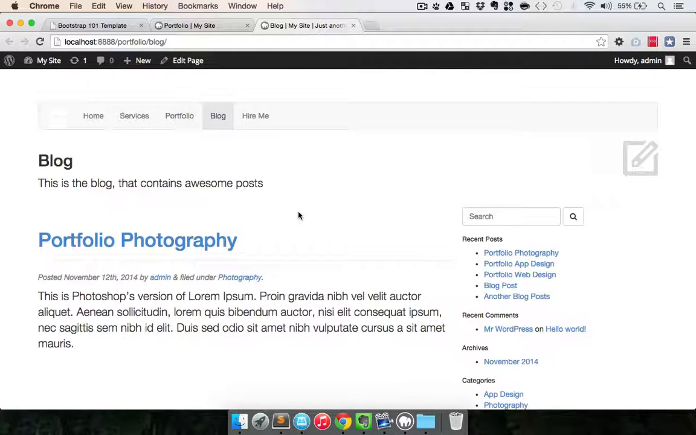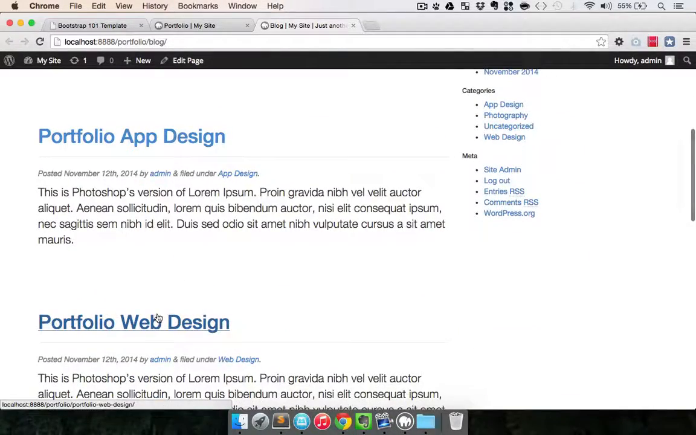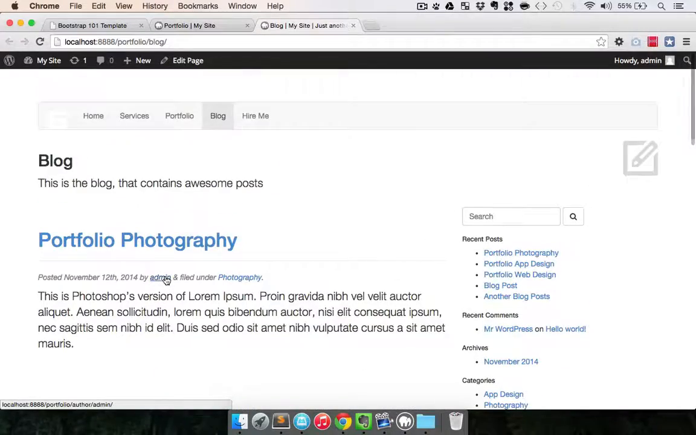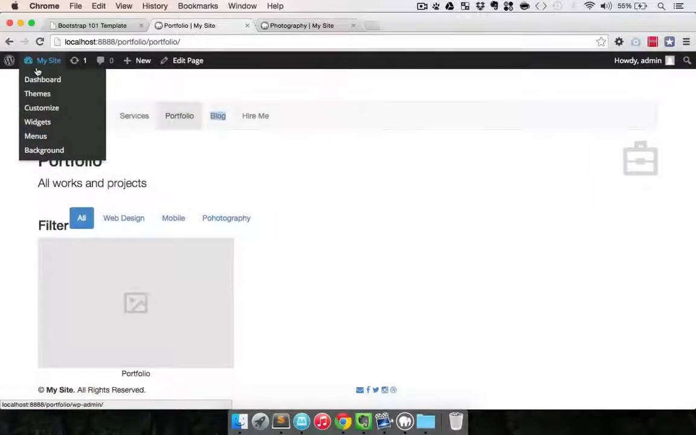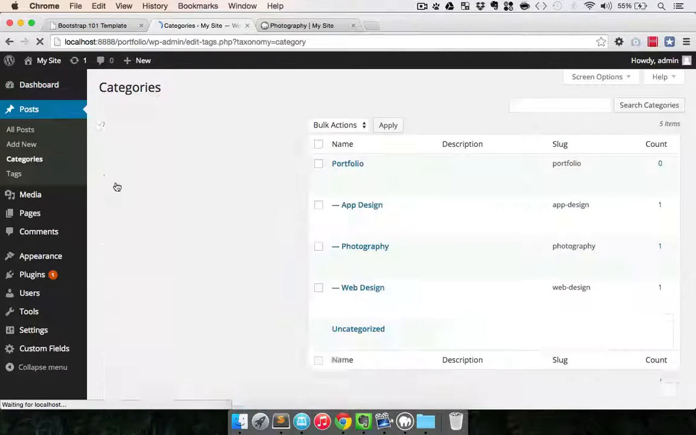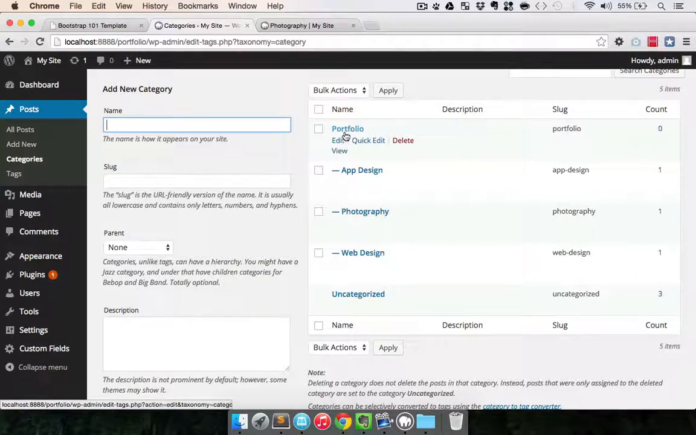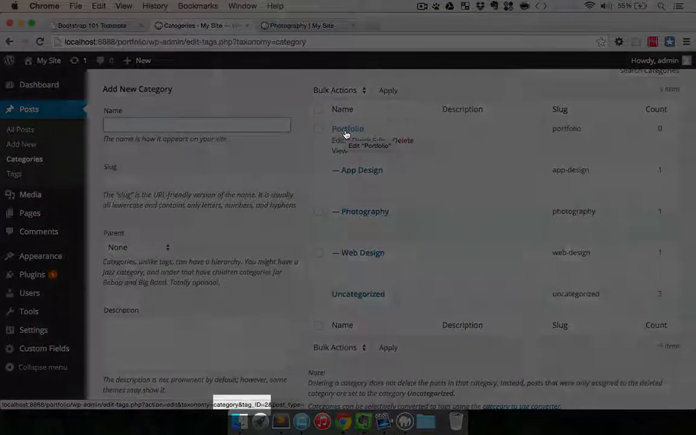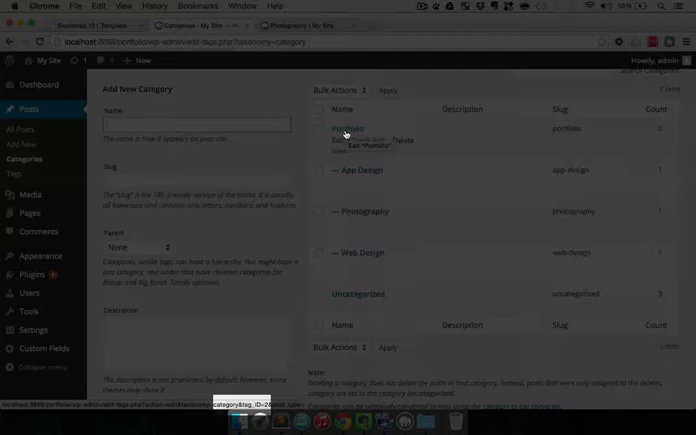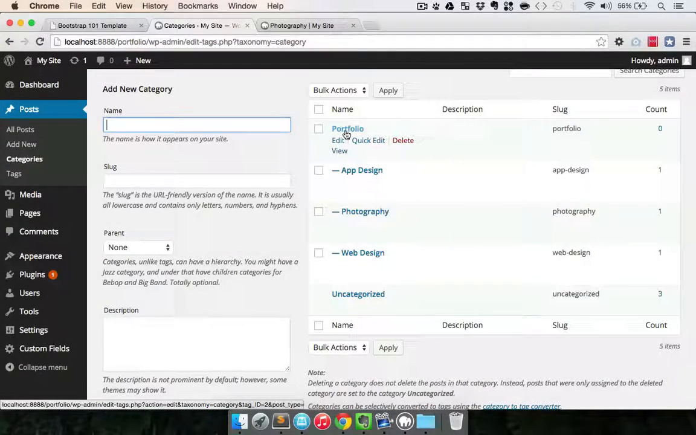So I'm just checking the blog page. We have our portfolio items included in the blog query because it is technically a blog post. So we're going to go back to the dashboard and look under categories and take note of the portfolio category ID. So now notice the URL in the bottom left corner, as it says category tag ID equals 2. So that's what we're going to use to query only the posts under that category.